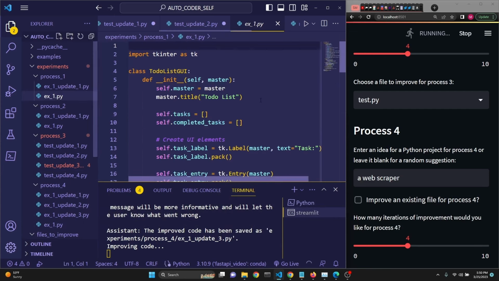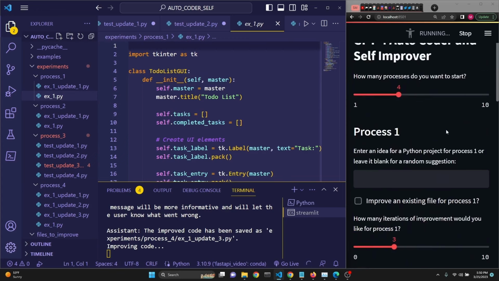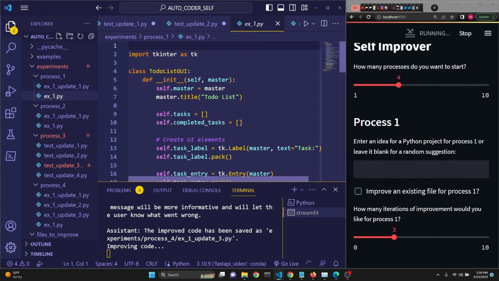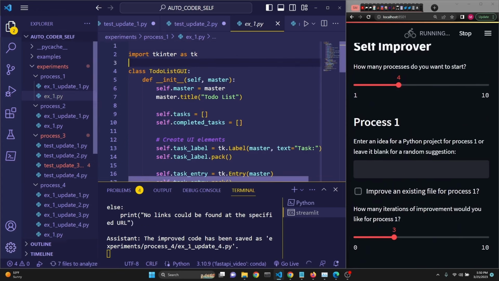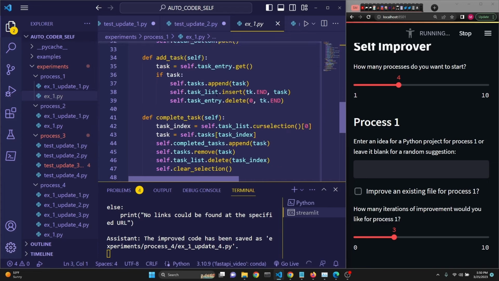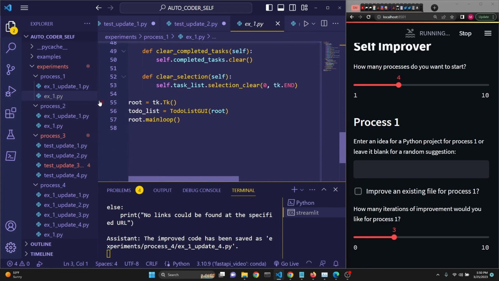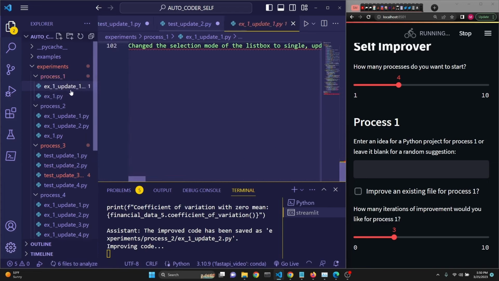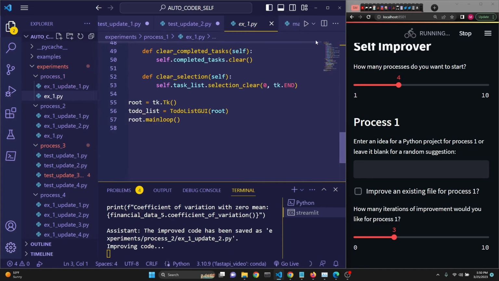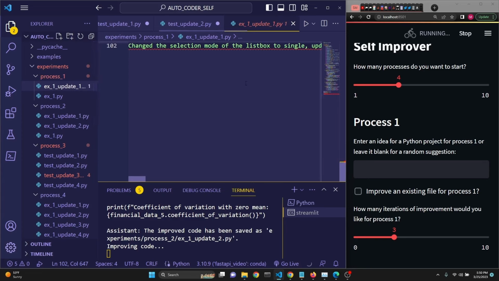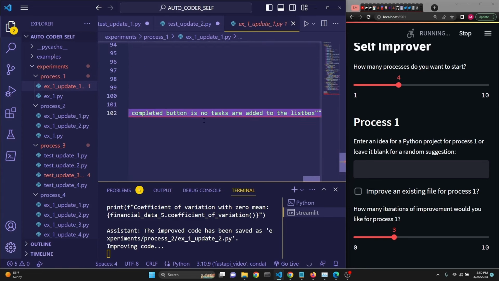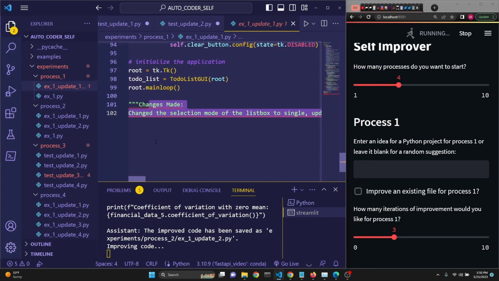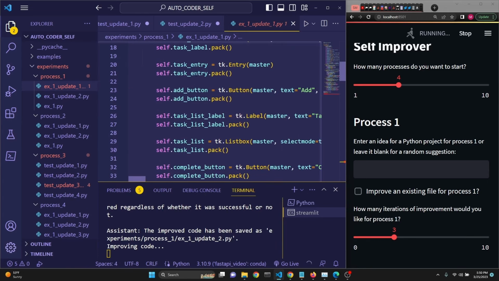Let's go to process 1. I believe process 1 was the one we left blank. Yes, we did leave it blank. So it's actually creating a to-do list with Tkinter. There you go. It created the first code, and then it updated it. If you look at the bird's eye view of our code, this is the first one it created. And if you click on the update, it added quite a lot of stuff. It actually added some explanations at the end too. It needs a bit of cleaning up, but this is incredible.